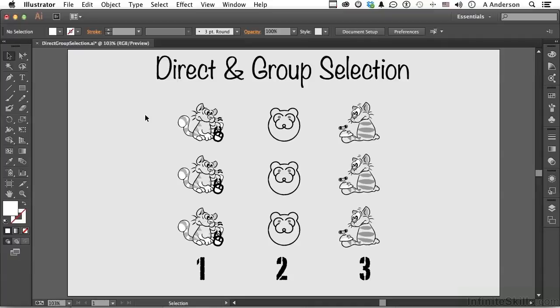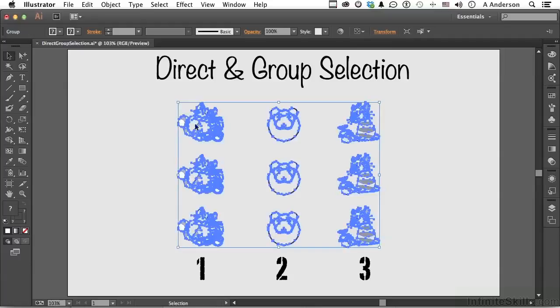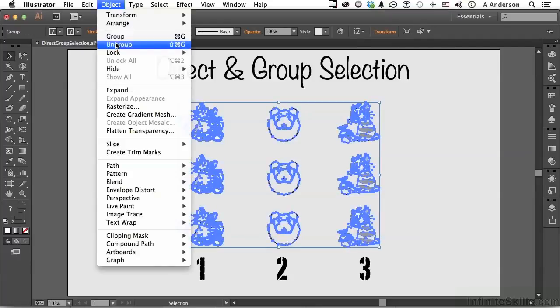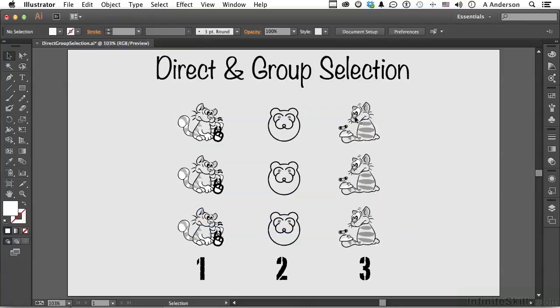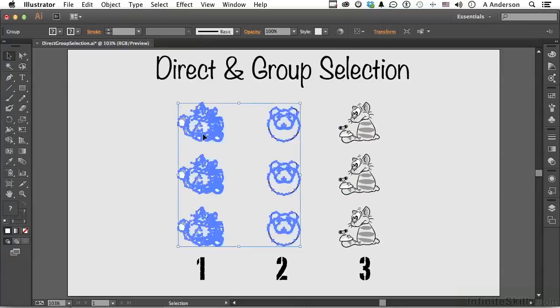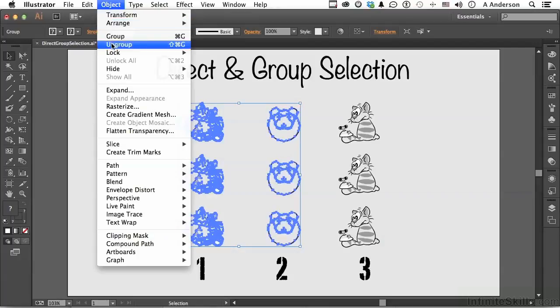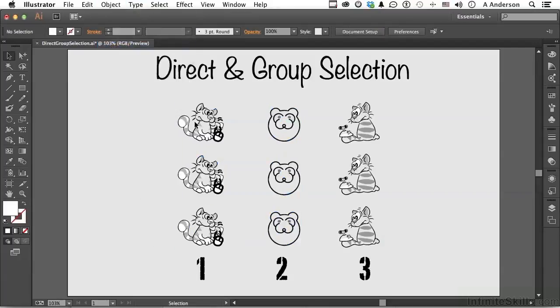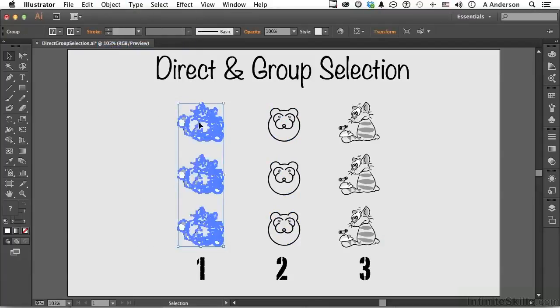So grouping or ungrouping, if we want to get out of here now, we can click here, go up to the word object and say ungroup, and it will ungroup just that group over here. Select again. See, now we got the 2. We can ungroup again. And now we got this group, and we could keep that process up.